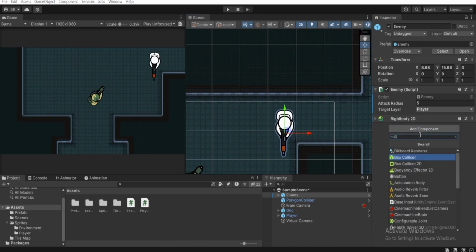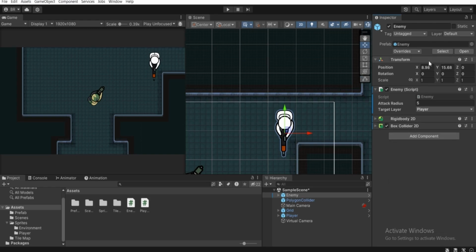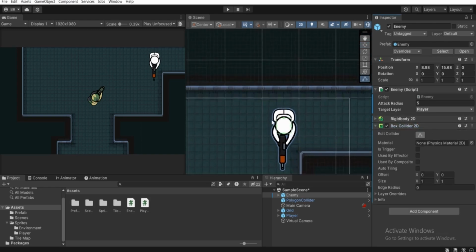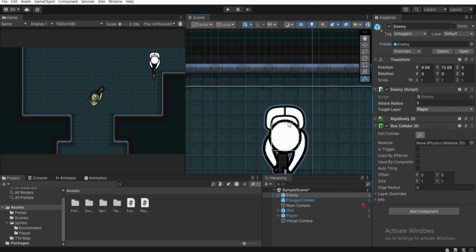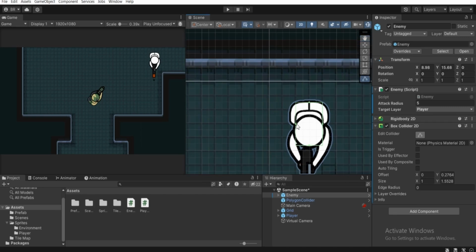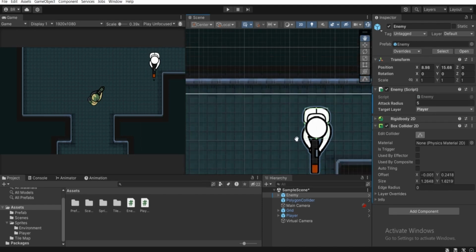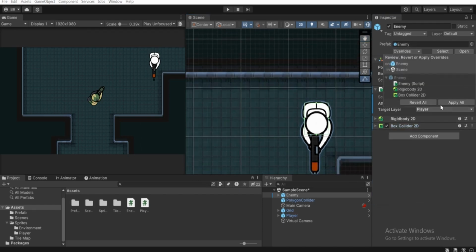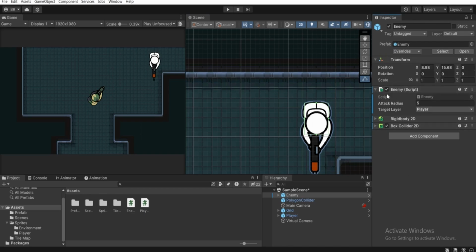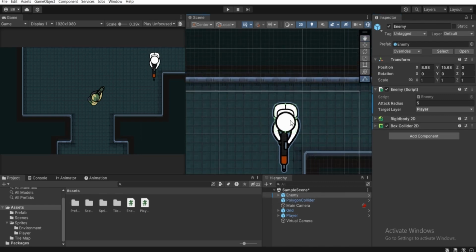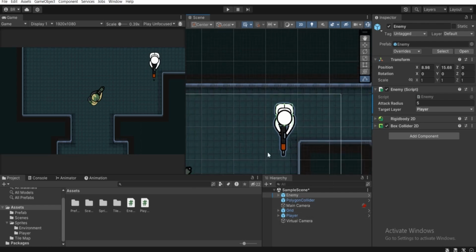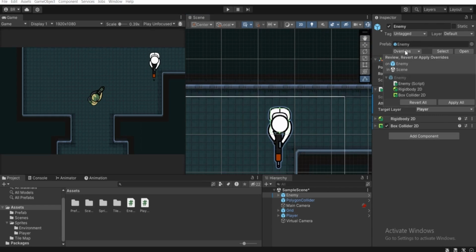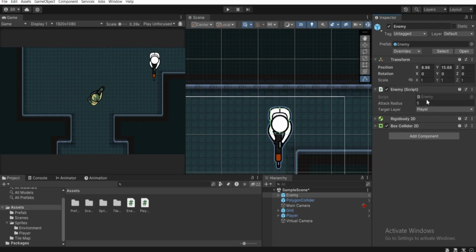And the second thing, we're going to add a box collider for collision detection. So let's click on add component and find it by typing box collider 2D, and let's edit the collider to the size of our sprite. And it's done. Make sure you go to overrides and click on apply all. So this component and this script will also be attached to the prefab of this enemy game object, meaning whatever changes we made will be saved into that prefab as well. So let's click on overrides and click on apply all.